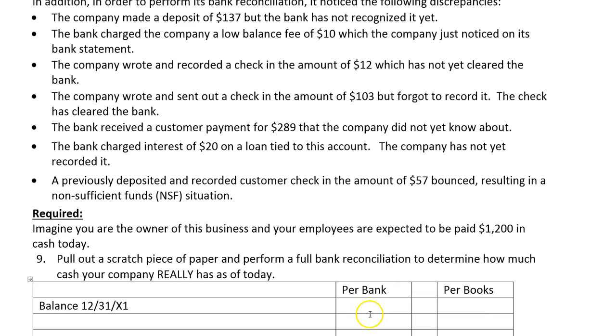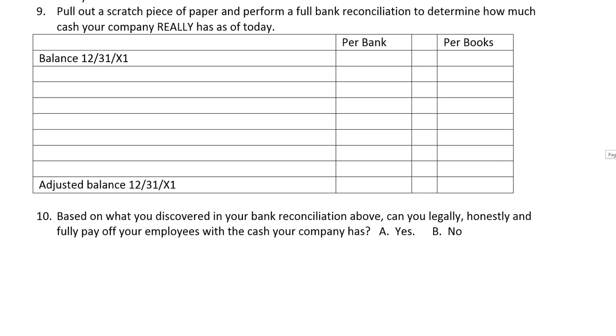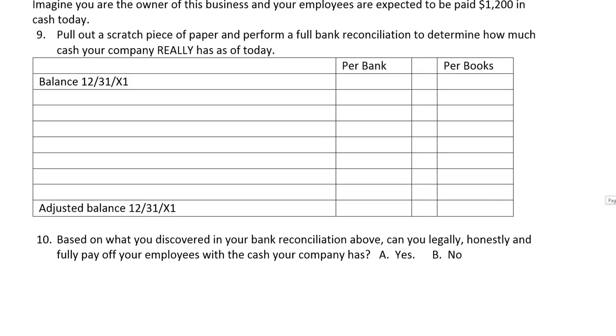Now, if they both already know about it, then there is no adjustment on either of them. If you've done this correctly, you're going to come down to the bottom, and the total per bank after all these adjustments and the total per books after all these adjustments will be exactly the same. Then you're going to answer this question: based on our adjusted balances, does it seem like we have enough cash on hand to pay our employees the amounts that we promised them?